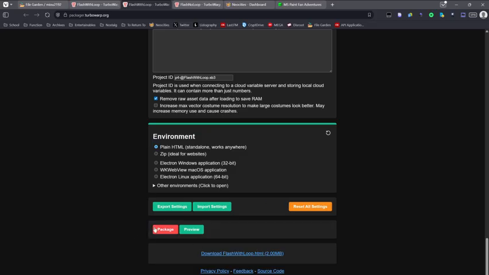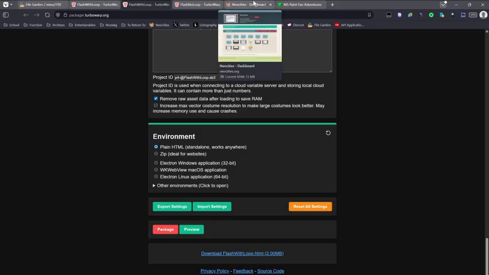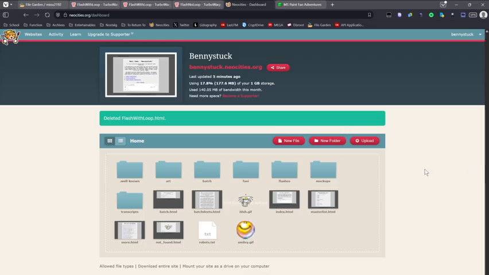So, package it. Then we're going to go to NeoCities. You need to have a NeoCities account. I forgot to go through everything that you'll need in the beginning, but you will need a NeoCities account, which is also free. But aside from that, there are no other accounts that you need.